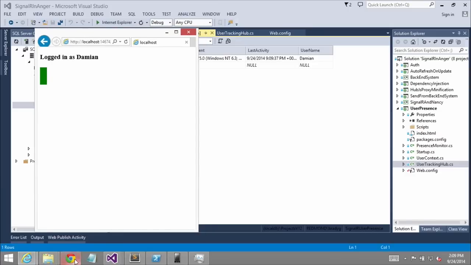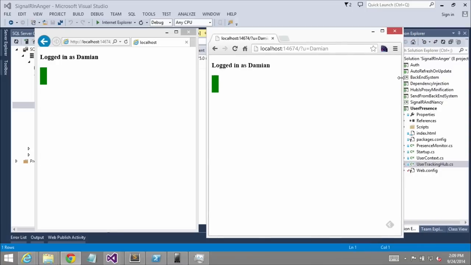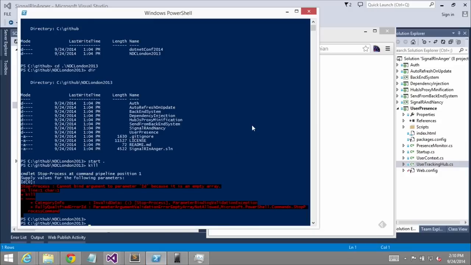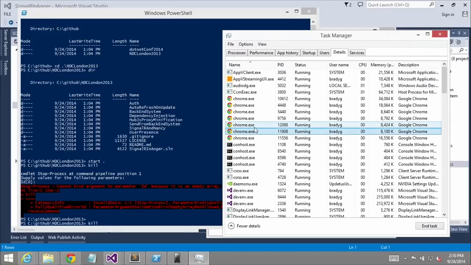Now, what I'm trying to do here is represent a client that simply disappeared from the network without having a chance to tell the server that it was going away. That's why I'm going to all this trouble to do this. So let me do kill, and I need a process ID, so let's come over here. Go to details, we'll find Internet Explorer.